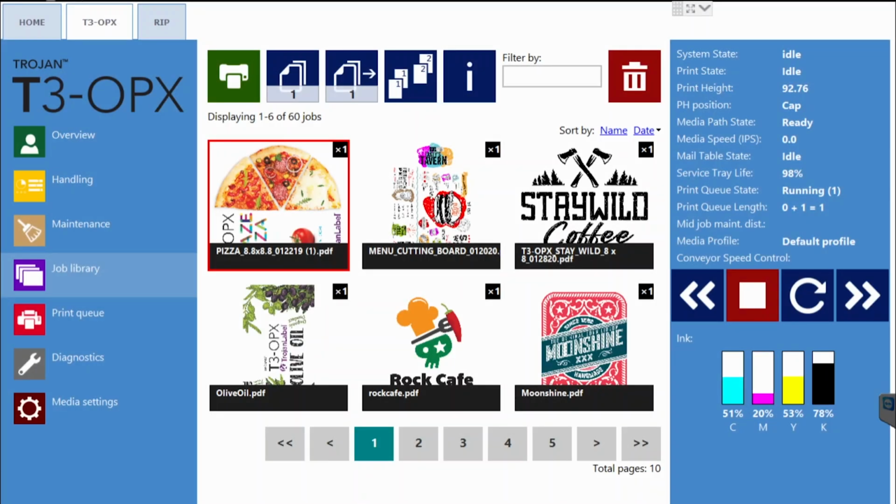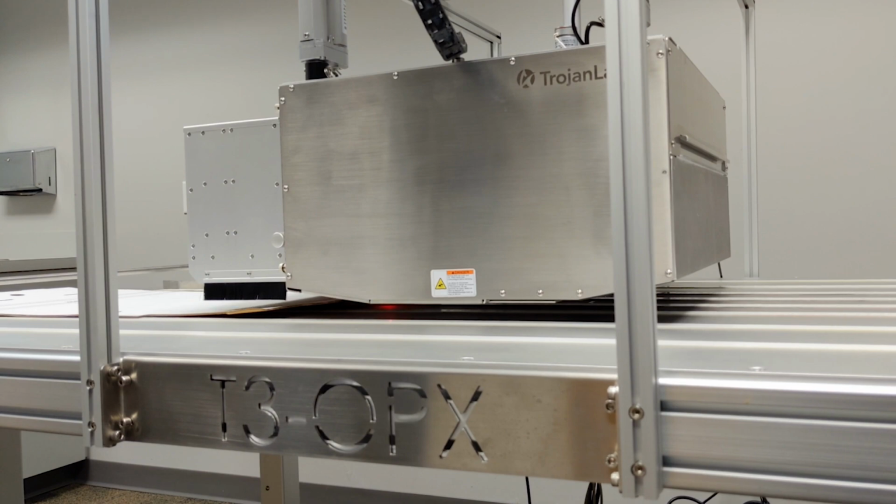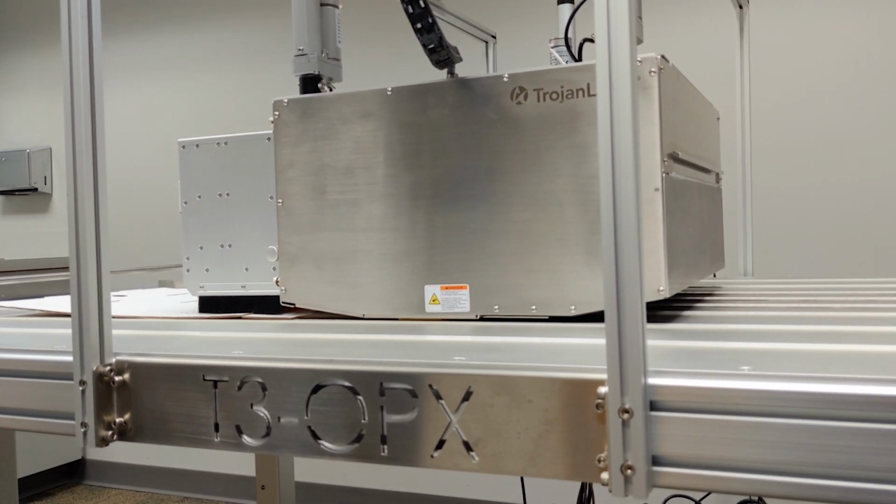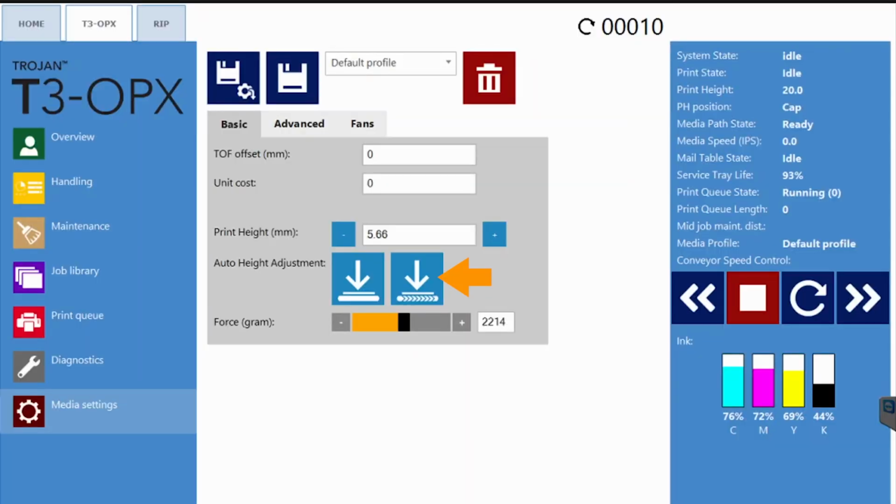Now we're going to print on a white pizza box. The material is a bit thicker than the paper bag we just printed on, so we'll have to do the auto height calibration adjustment. We covered this in a previous video. Please go back and watch that now if you need more instructions.